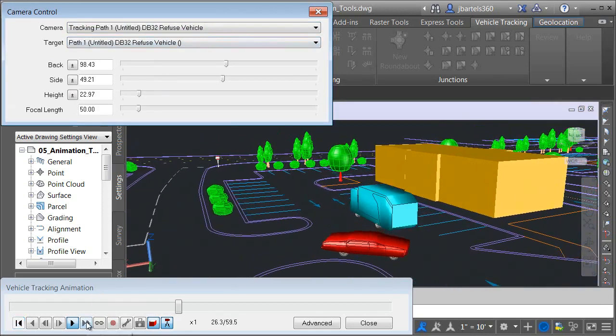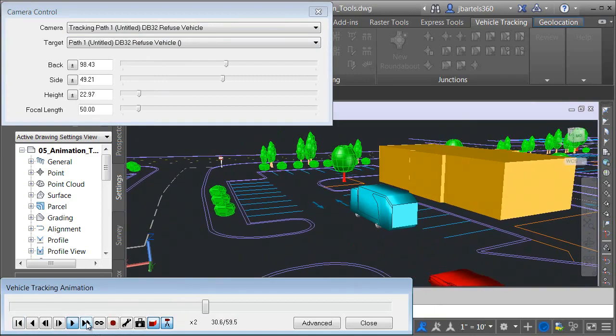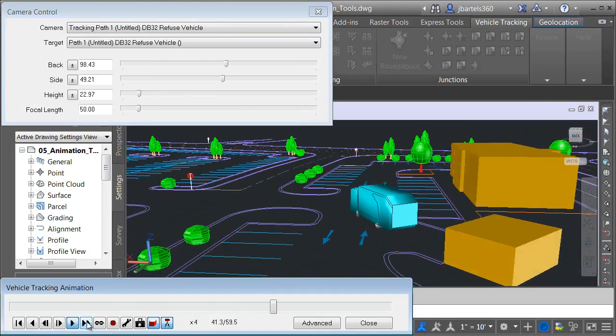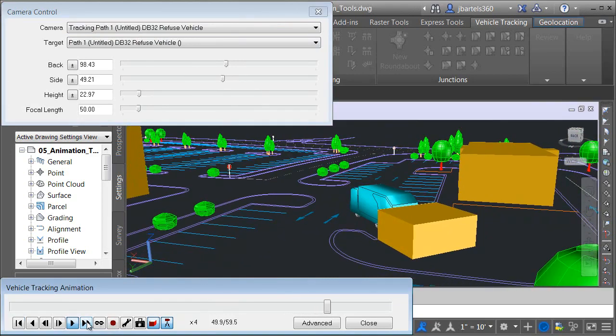I will then speed things up a little, and we can watch the refuse vehicle back up to the dumpster enclosure, and we can see the car drive around the building and pick up their food. As you can see, using the animation tools within the vehicle tracking software, we can quickly create compelling animated representations of a swept path analysis.